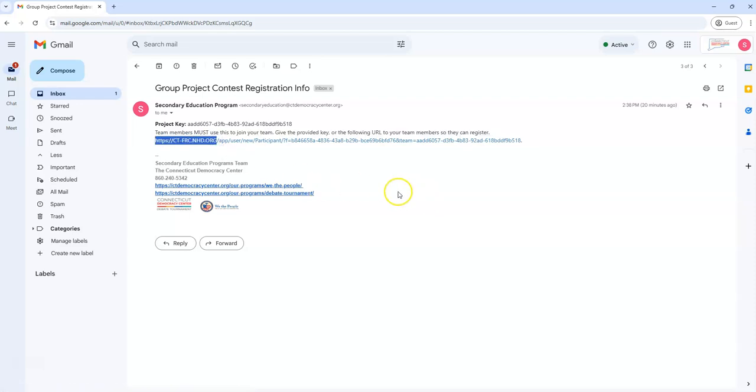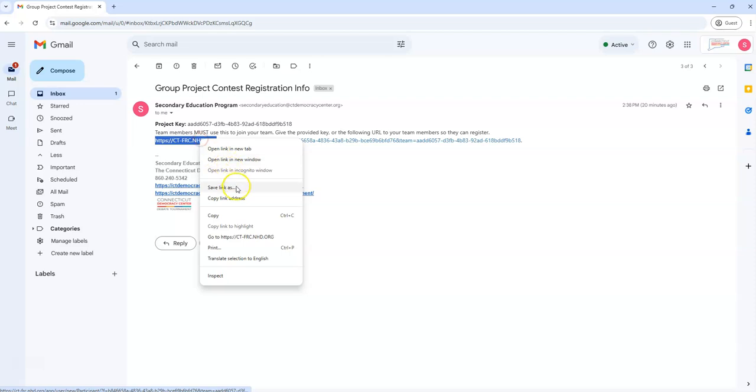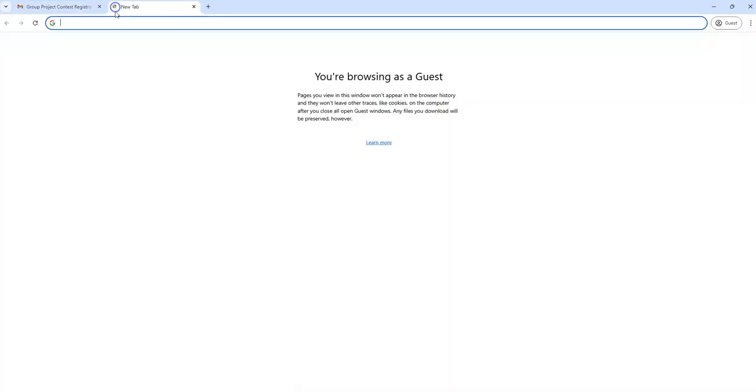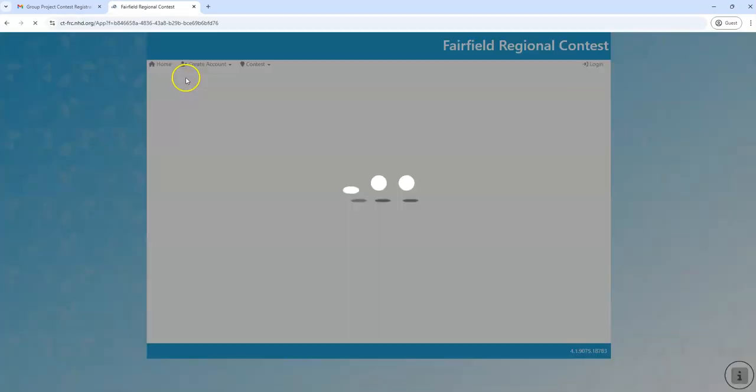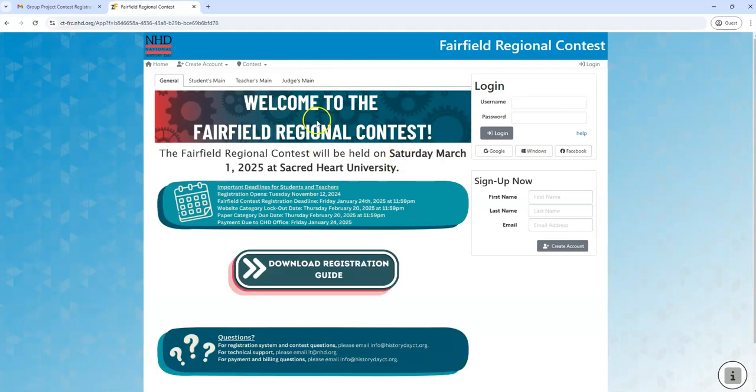We're going to go to ct-frc.nhd.org in order to access the Fairfield Regional Contest. So I'm going to just copy this, open up a new tab, paste it in there, and so this has opened up that general page for the contest. I am going to go to the square down here that says sign up now and enter in some information to get this next account started.